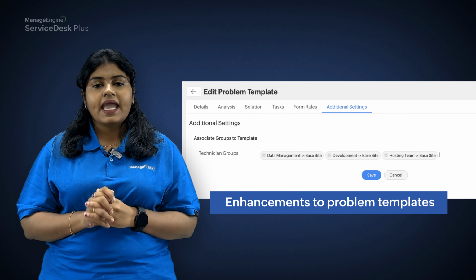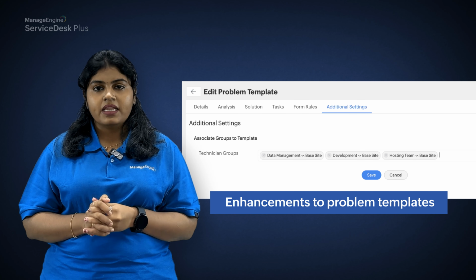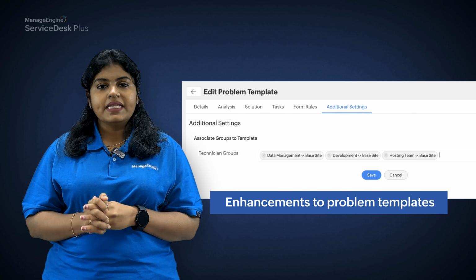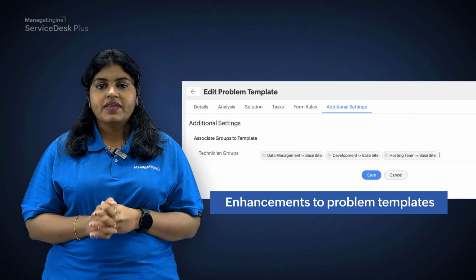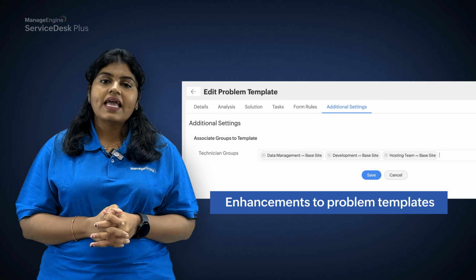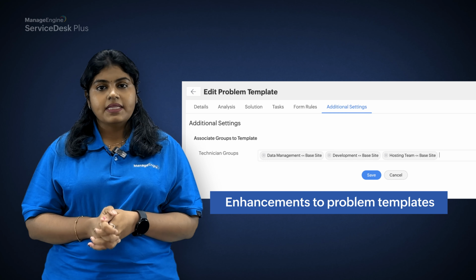Admins can now create problem templates and have them associated to a particular technician group. This feature is only available for the newly created templates and it is not available for the previously created ones. Only the technician who has access to this template will have the permission to copy the template.